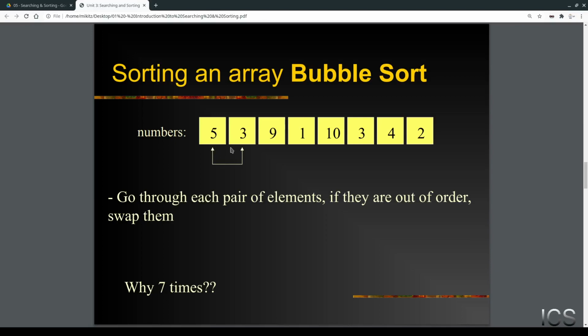If they're out of order, swap them. So that's what the instructions say. Go through each pair of elements. If they're out of order, swap them. So we're going to do the 5, 3. 5 and 3 are out of order, so we're going to swap them. Then it's going to go to the 5 and the 9, because remember, they've been swapped. The 5 and the 9 are not out of order, so we're not going to swap them. Then we'll go to the next set, 9 and the 1, and see if those are out of order.